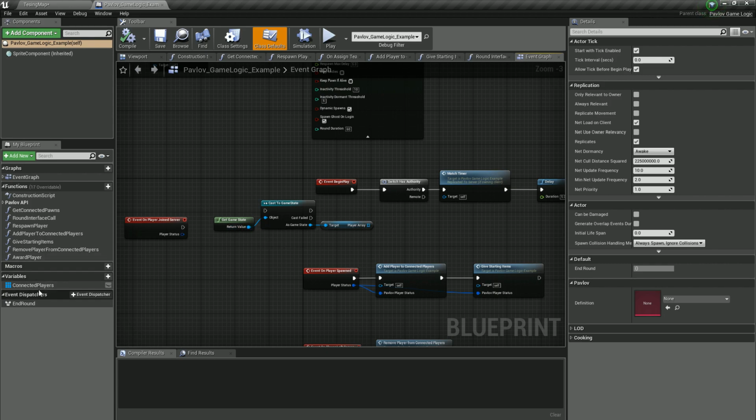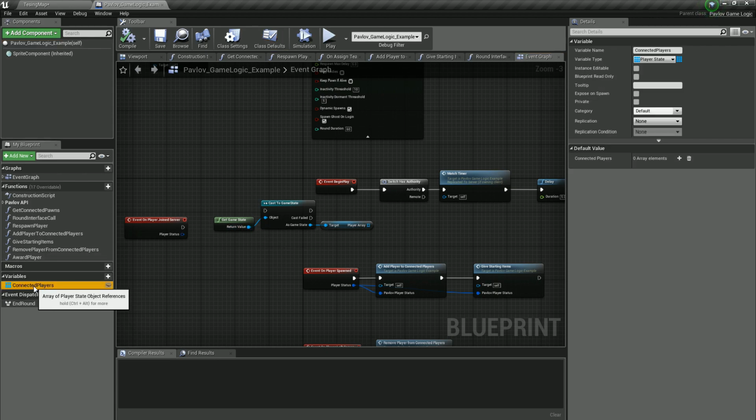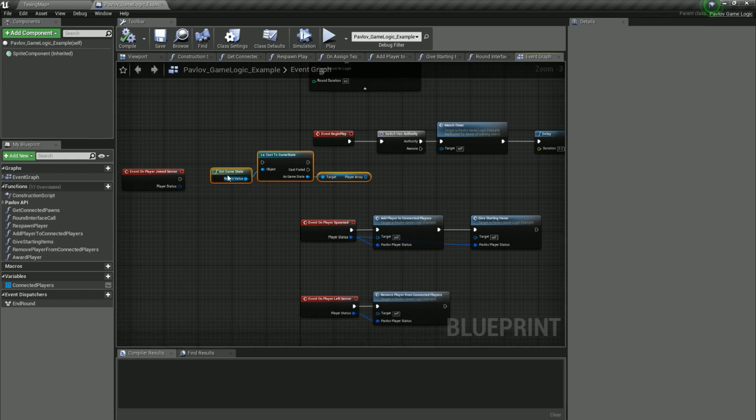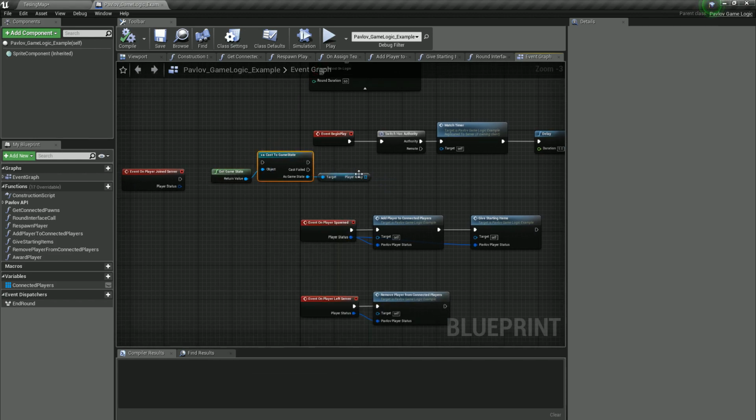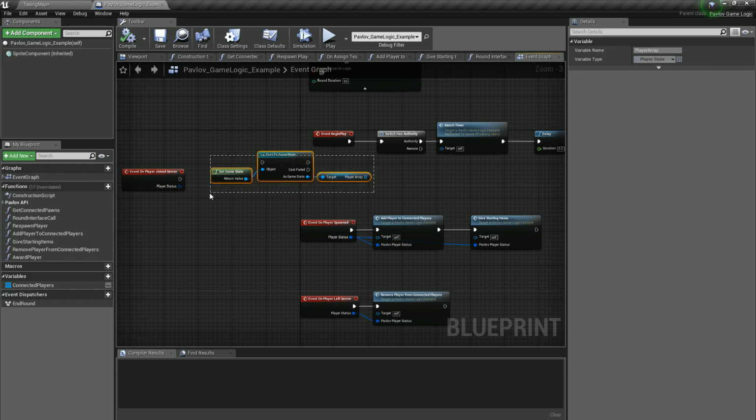In the last video we were using a connected players array, which you could do if you're keeping very good track of all of the players that are in your game. But I'm going to show you guys a more simplistic method that I think will be better for the majority of people. So I did show you guys the get game state, cast to game state, and get the player array. This array will contain all players that are within the game.